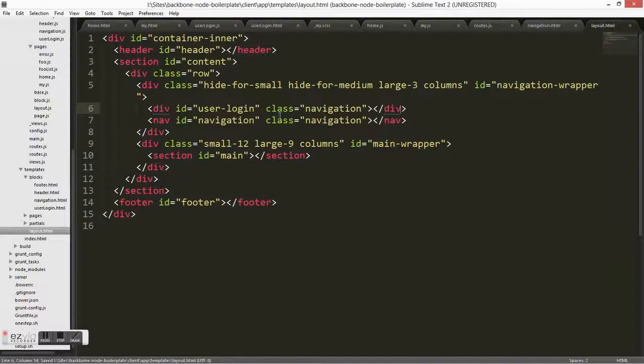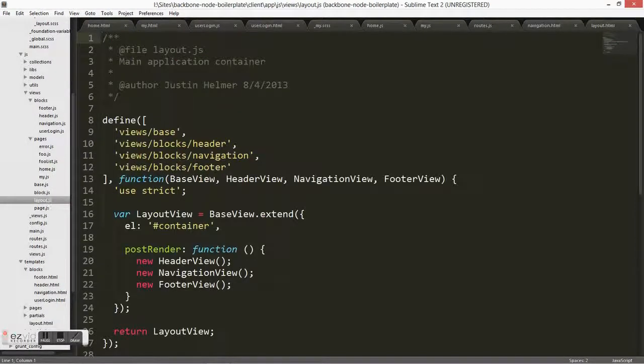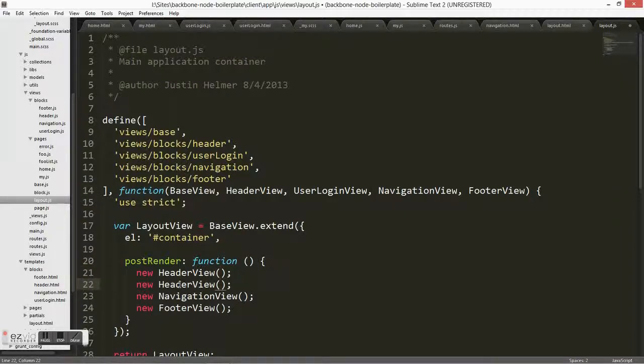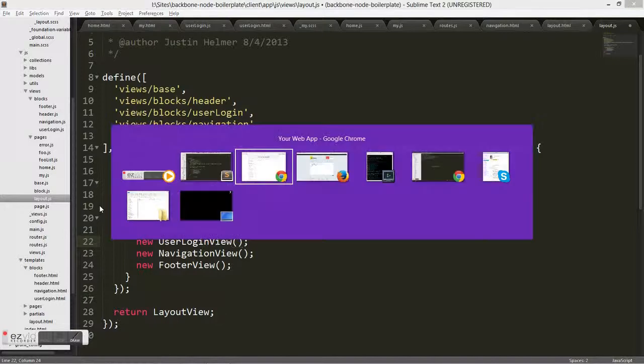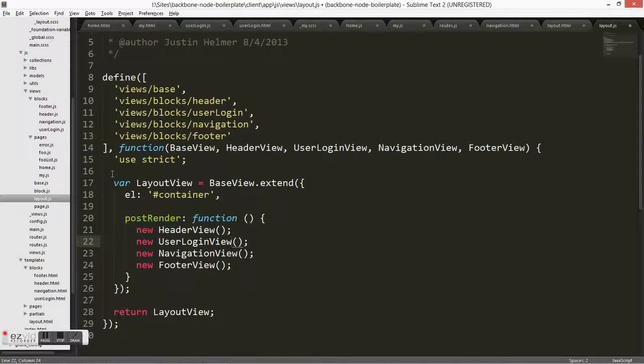The last thing we need to do is initialize the new user block from the layout view, since we chose to display the block in the layout template. To do so, add the view to the require list and initialize the view in the post-render function of the view where you want the block to be displayed. After doing so, you'll see the block render in that location.